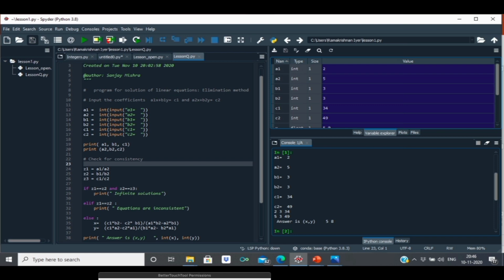When we say Z1 equal to Z2 as an assignment statement, that means the value of Z2 is put in place of Z1. But when we are checking whether these two are equal, then we have to put two equal to signs. So the computer knows that we are checking whether these two variables are equal, and it doesn't have to replace Z1 with Z2. So if Z1 is equal to Z2 and Z2 is equal to Z3, then print infinite solutions.